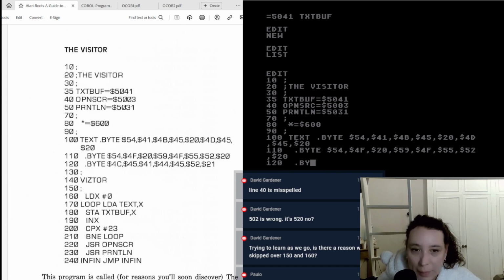Line 40 is misspelled. Open SCR 5003. It looks right to me. Maybe this was while I was misspelling it? Or you mean in my previous code?